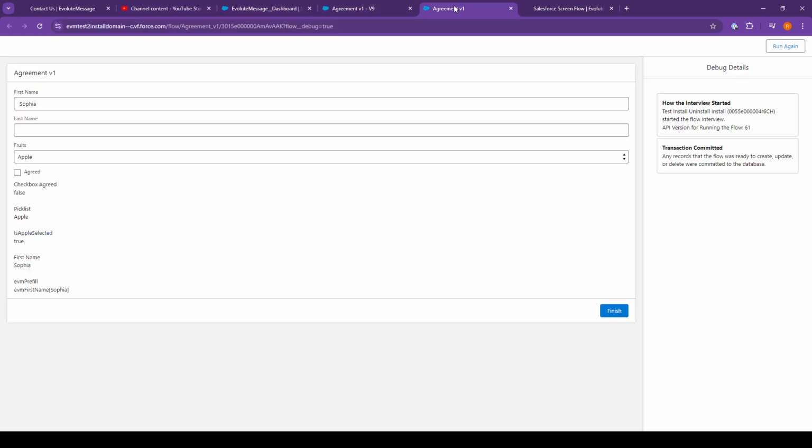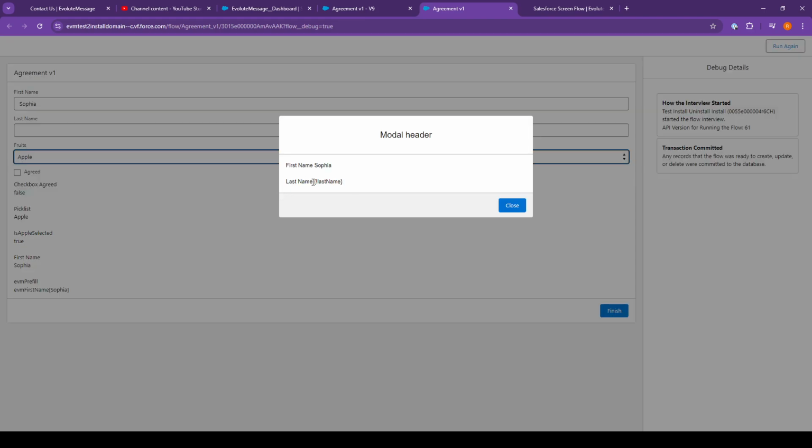Now if I load my message, that's not going to prefill automatically. So if I put banana and then apple, the last name here is missing, as you can see. So now we are going to get the information from the prefill and send it to the pop-up.